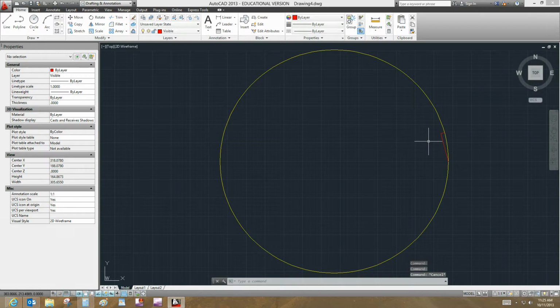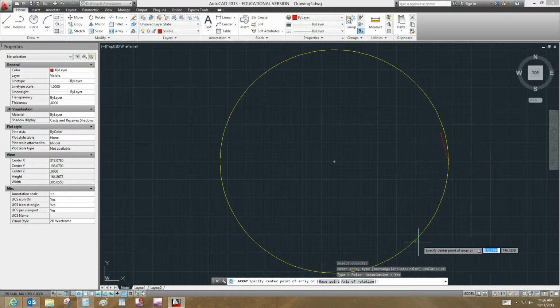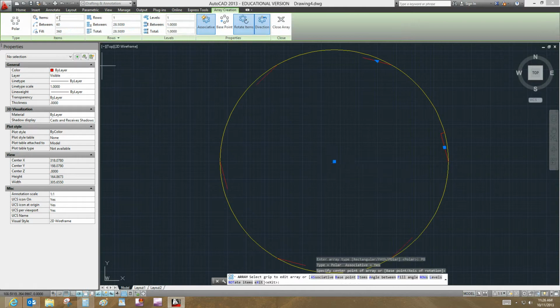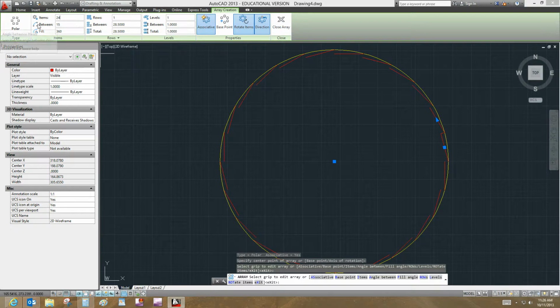So now I want to use the array command, AR, enter. I want to select these two objects, enter, and I want to use a polar array. The center of the array will be the center of the construction circle, so I'll just click here. And by default, we get 6 items, 60 degrees in between each item, and 360 degree fill, but we need 24 of these. So I'm going to change this item to 24. Again, this is on the array creation tab that started when I started the array command. And once I've done that, let me just click out of the box. I'll click here, and you can see it recalculates the between angle, which is now 15 degrees.